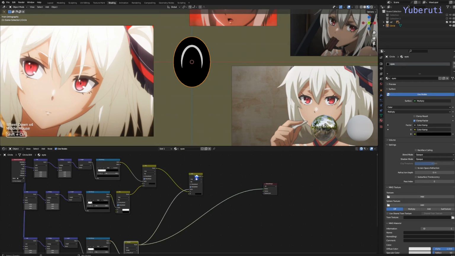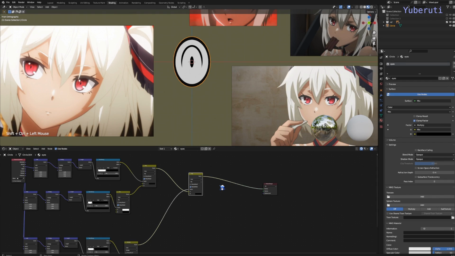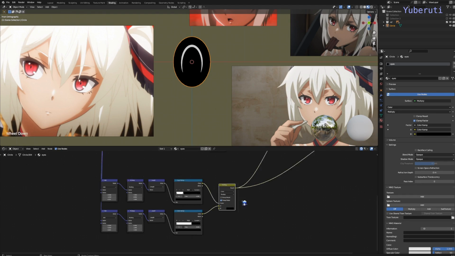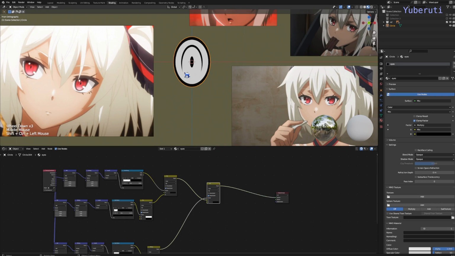Okay, let's see how this looks. Looks a little bit better. And it looks a little bit more down. To here. Okay, that's the iris. It's under the pupil.